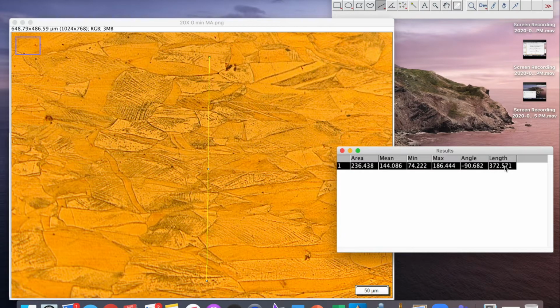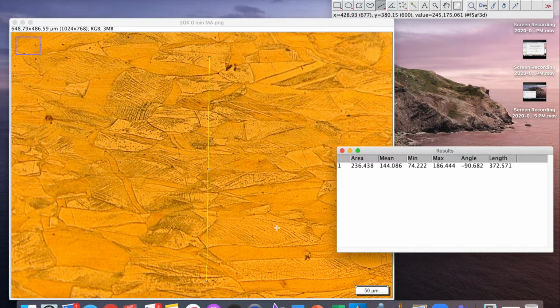This is going to be the important part, right? So right now, the way I've drawn the line, it is 372.571 microns long, right? That's why we don't need to do the additional magnification, right? So that's my length right off the bat. All right, so that's what you're going to do for every line that you draw in ImageJ.